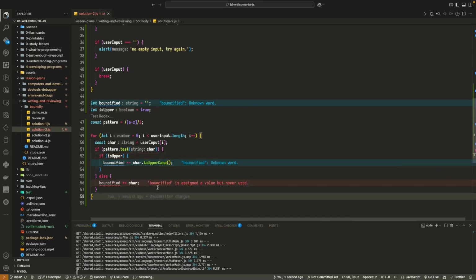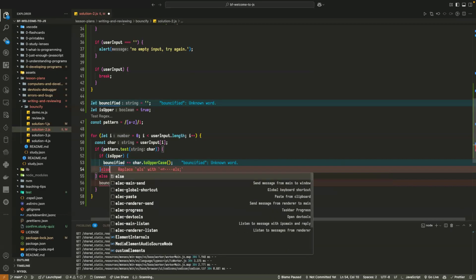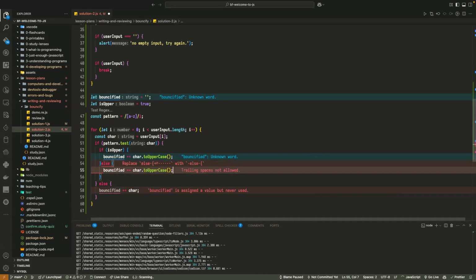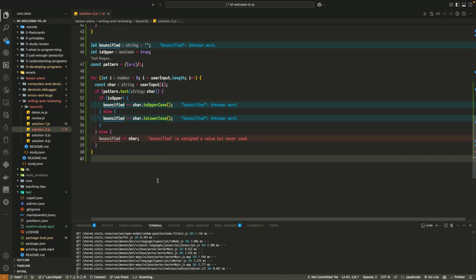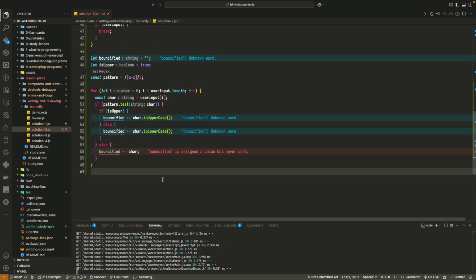Okay. But what if this one is false? Well, if this one is false, I will do the same way, but I need to convert it to lowercase instead of uppercase. Voila. And that's it simply. Is the idea clear?